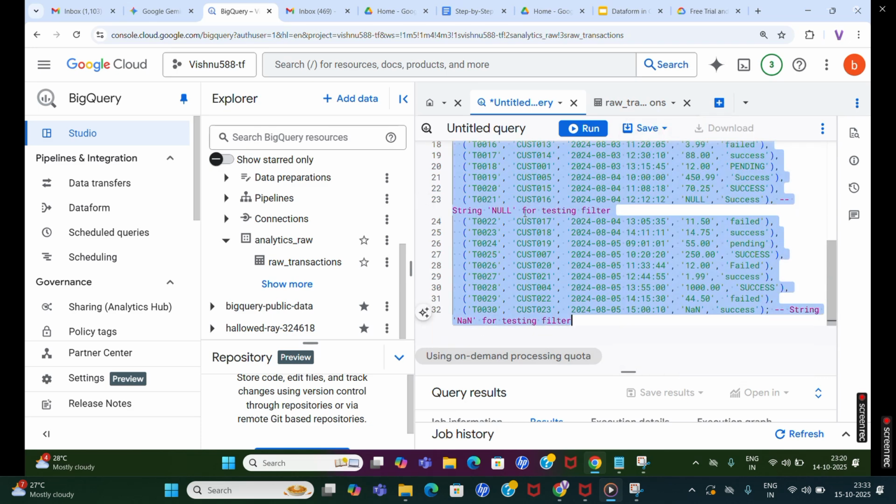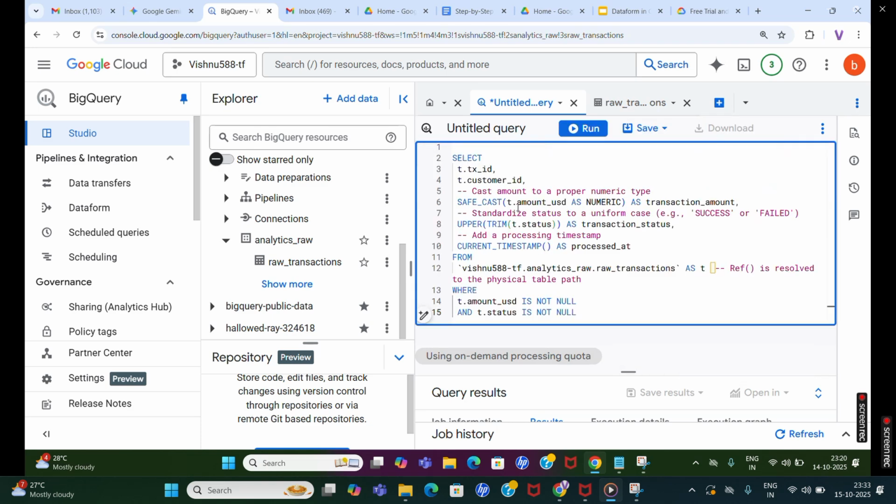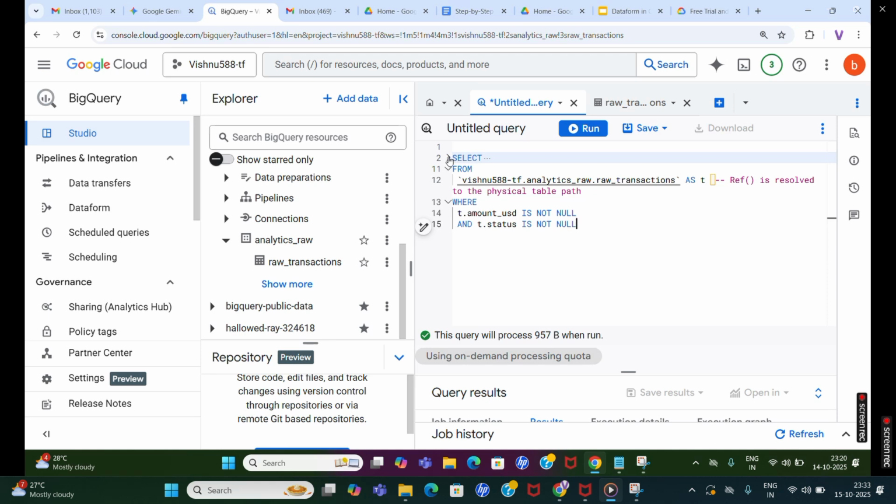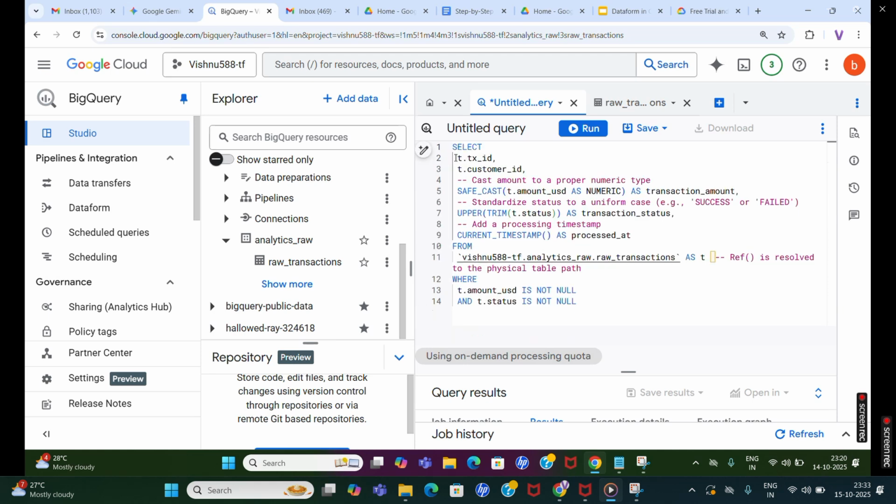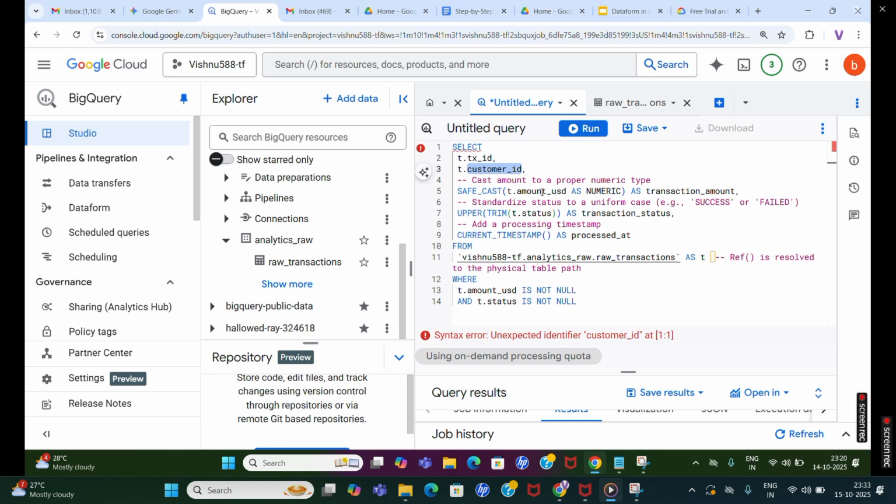Now I'm going to replace this query, friends. You can see select, I'm going to run this query. Okay. Let me explain it. So we have the TXID, customer ID, and amount used as a numeric, friends. I'm giving the alias name as transaction amount. So it should be numeric only. It should not have null value or any other values, friends. So that's why I'm giving the numeric. So transaction amount, I'm giving the alias, friends, for this amount used column.